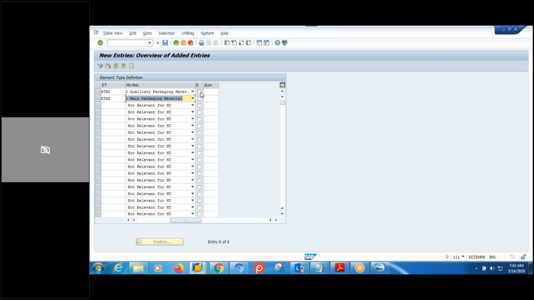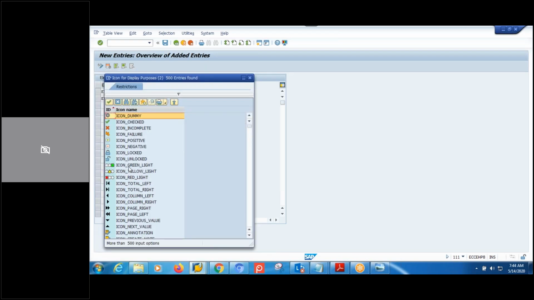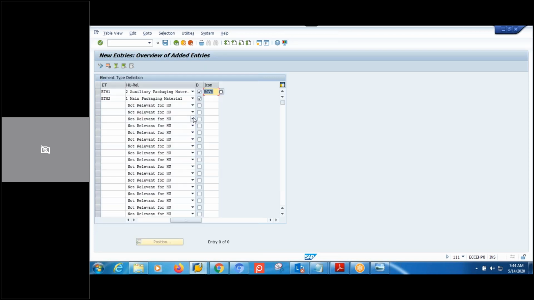Now come to here. Deletion not allowed indicator, here also there. If you want, you can go. Icon also there. We used some green symbols, right? So within that icon, I am going to use this one. Icon okay. Save it. ETM1 already there. EMT1.